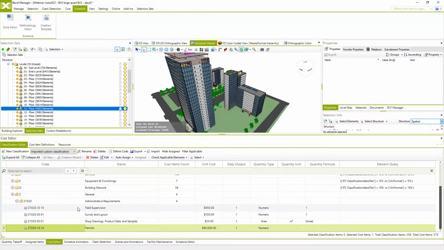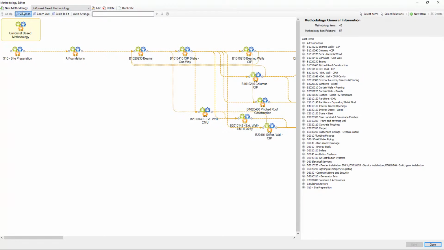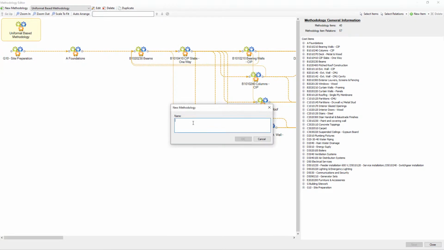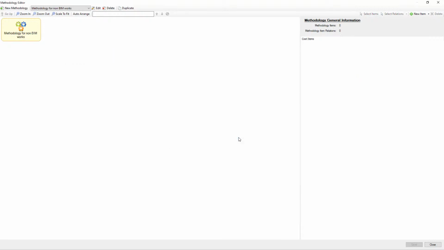items. First we need to have these cost items in our cost classification. For example, these items for administrative requirements. And if we have these items, we can also create a methodology for these non-BIM cost items. So I will call this methodology for non-BIM works. Hit OK and create new item.